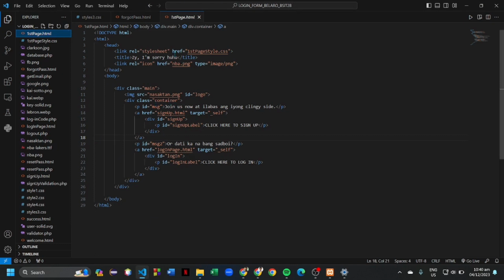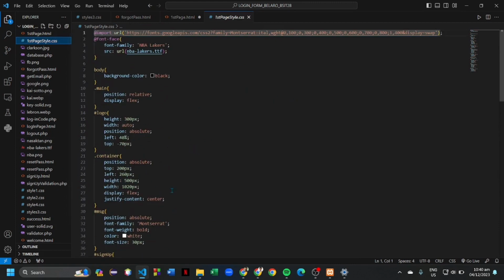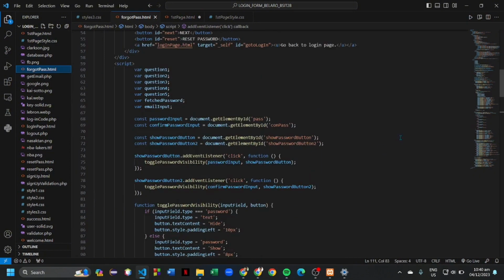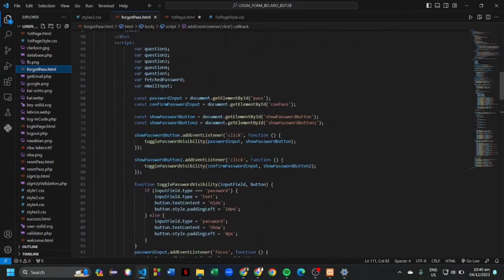This one is for the first page, which only contains a message that will ask the user if you want to log in or sign up. This is its few CSS attributes. Here is the forgot password page. These codes, by the way, contain JavaScript.